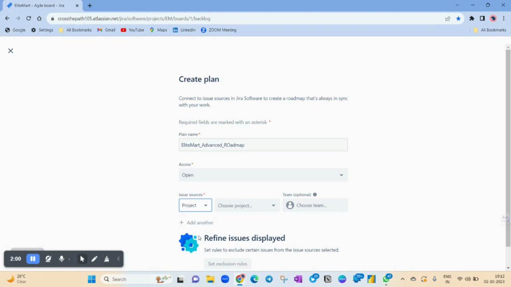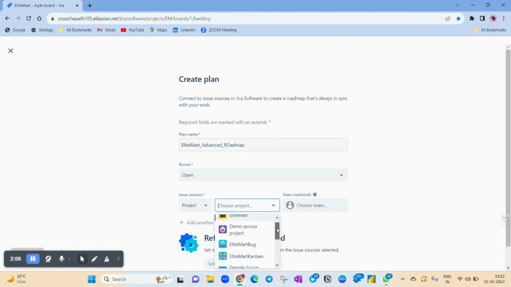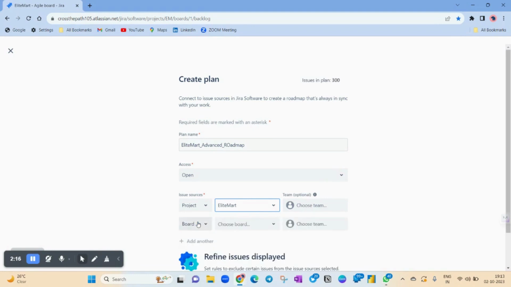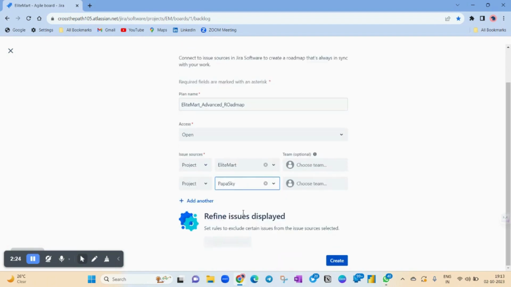So click on the project option, and in the next panel you will find the list of projects available for creating the plan. For example, I want to create an advanced roadmap for a project called Allied Mart. I select Allied Mart, then I want to onboard one more team. I select the project, and the one more team is Papa Sky.